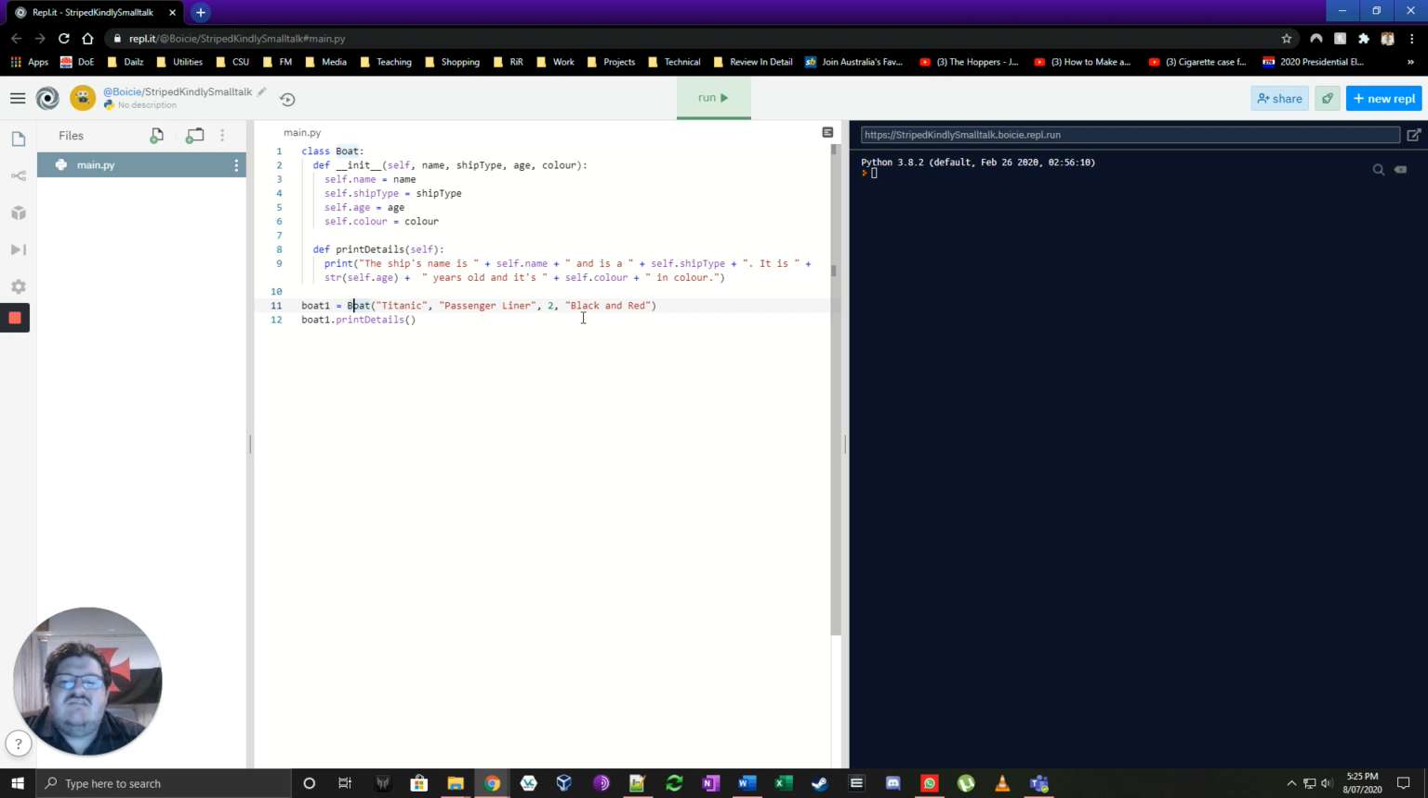I'm going to pass it some information. So in this case, the name of the boat will be Titanic. The type will be a passenger liner. It will be 2 years old, and it will be black and red. That's simply the way that we're going to use this. So we've passed it in the same order. And yes, like I showed you, we can do multiple different arguments to a function. So we've passed all four arguments in order. They've been referenced in here, and then they have been saved into this boat: self.name, ship type, age, and color.